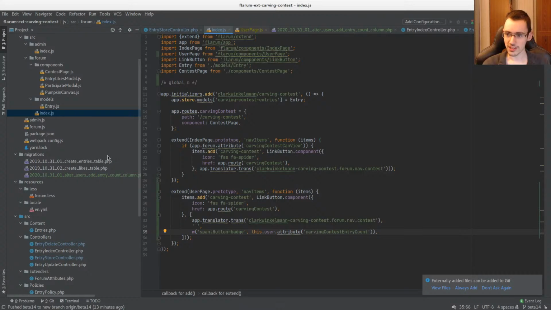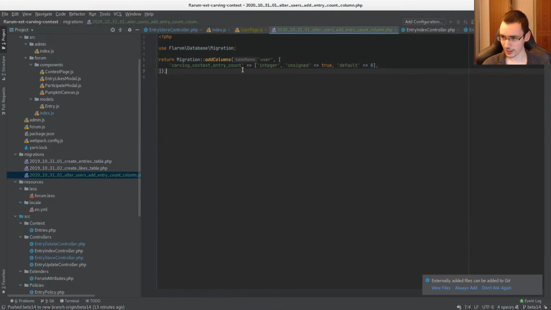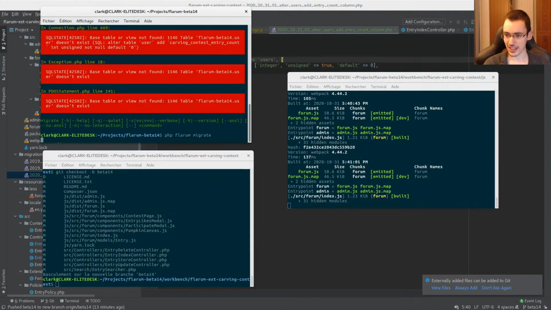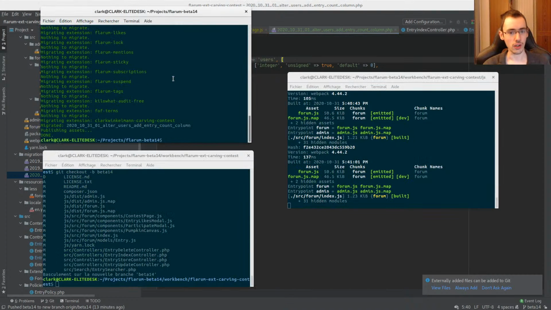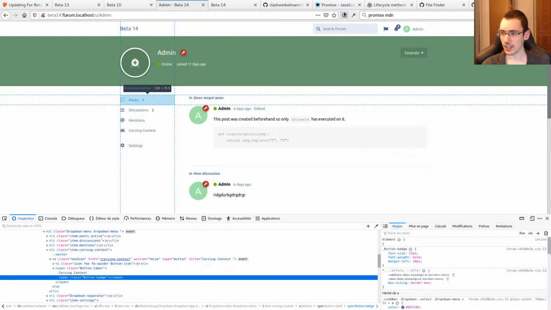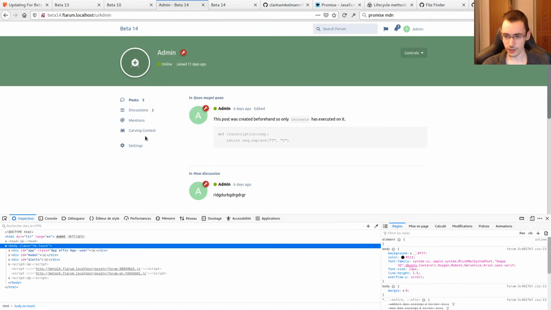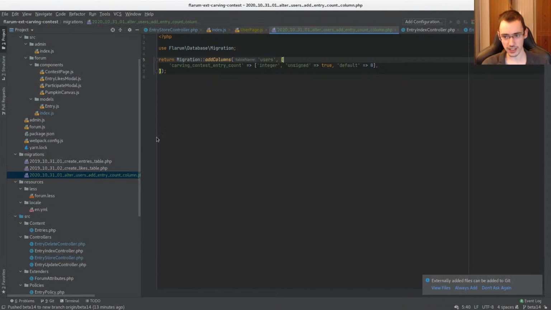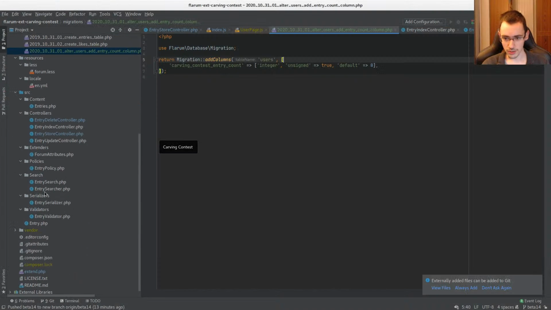I made a mistake with the table name. It's called users with an S. Now it works. If I refresh, there is still no change because the attribute is still in the database now, but it's not public. To make it public, we need to add it to the user serializer.